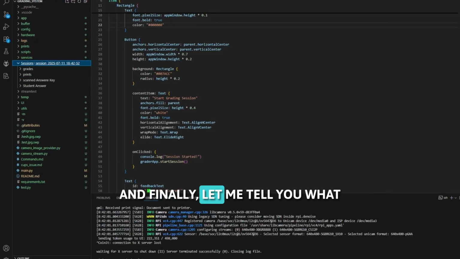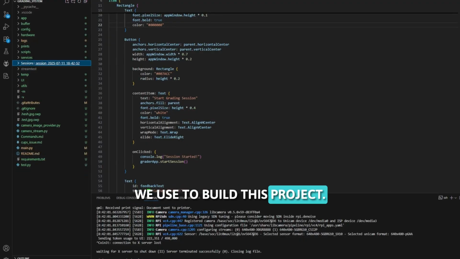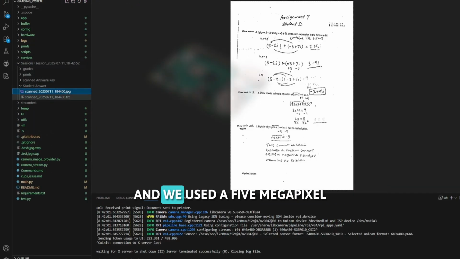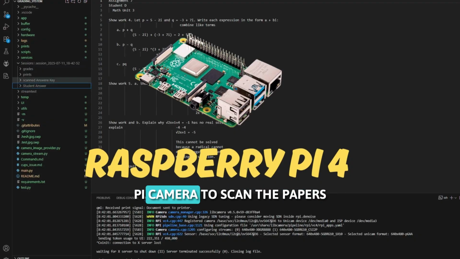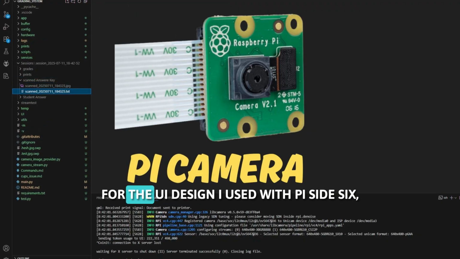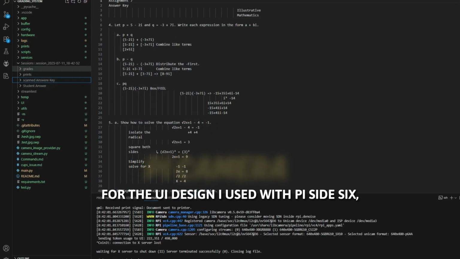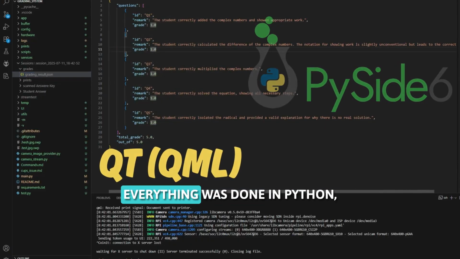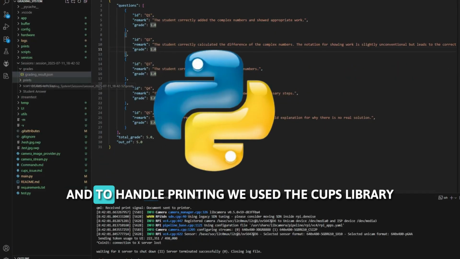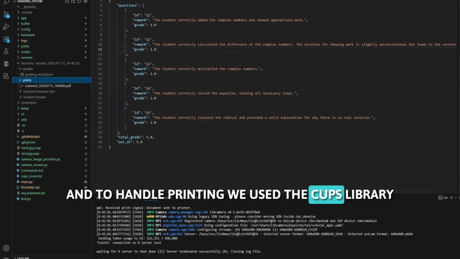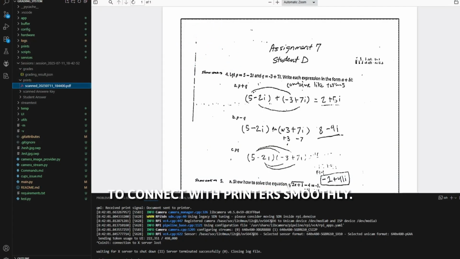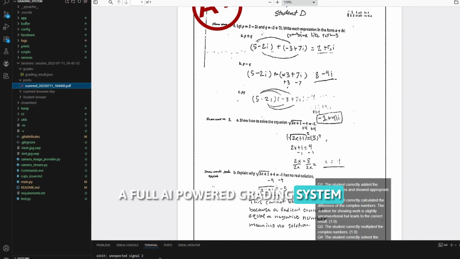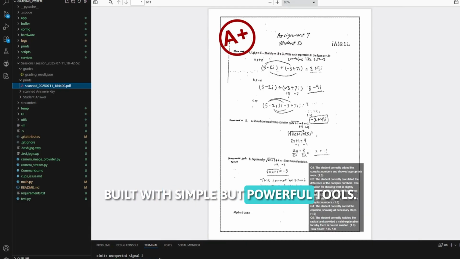And finally, let me tell you what we used to build this project. The brain of the system is a Raspberry Pi 4, and we used a 5-megapixel PiCamera to scan the papers. For the UI design, I used Qt with PySide 6, and for communication and logic, everything was done in Python. And to handle printing, we used the CUPS library to connect with printers smoothly. That's it, a full AI-powered grading system, built with simple but powerful tools.